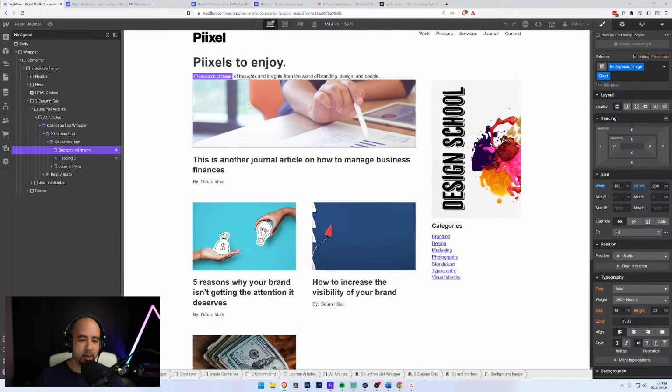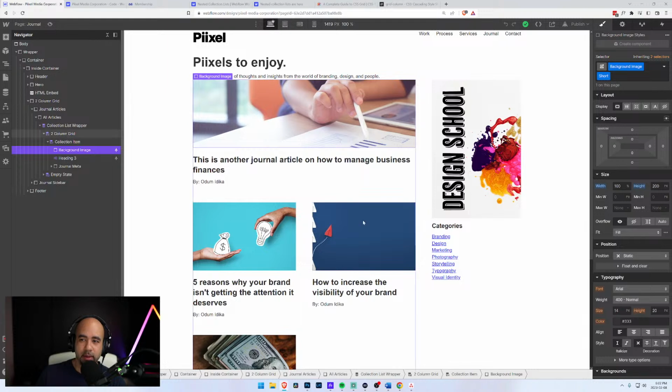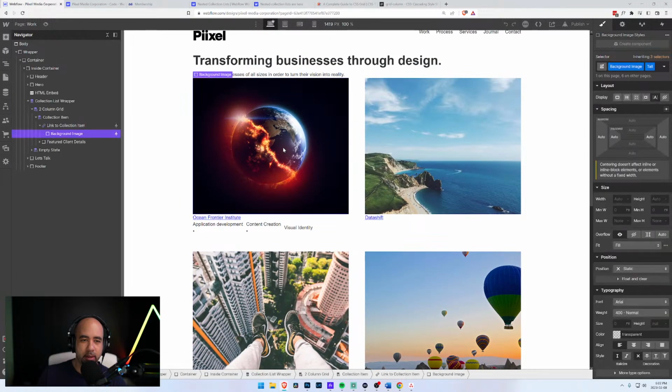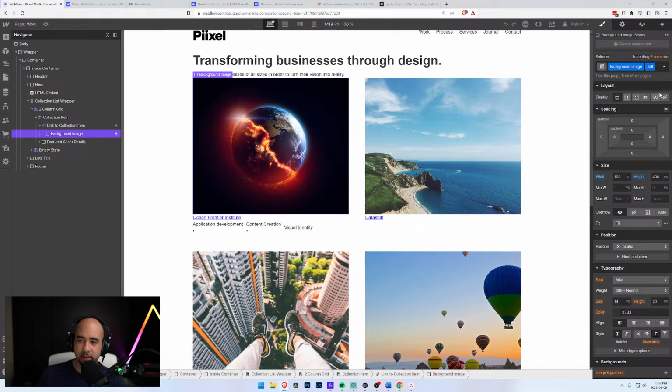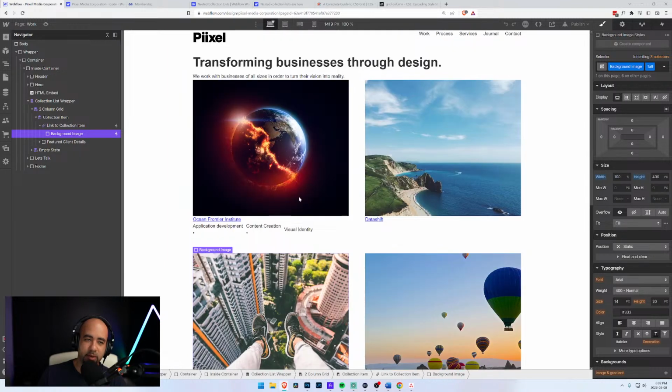Oh, hang on a second. Oh, I might have spotted something we might want to fix. These ones are all short for the background image. But we want the first one to be tall and the other ones to be short. Do we want that as well for the work page? I think the work page we want different. We want it to be very different.